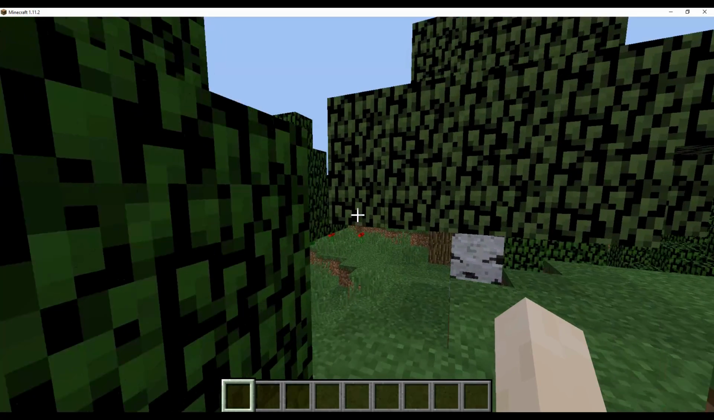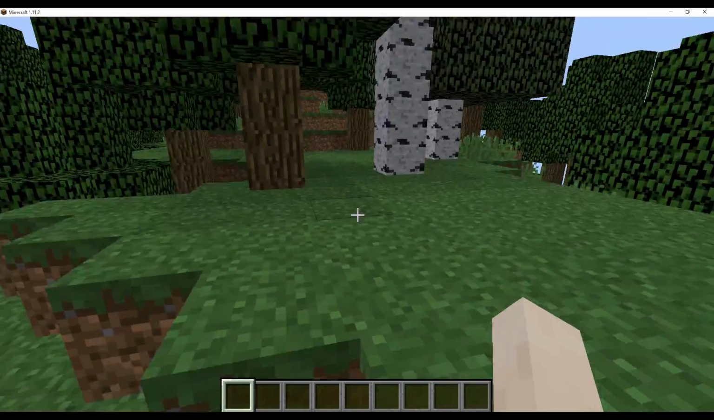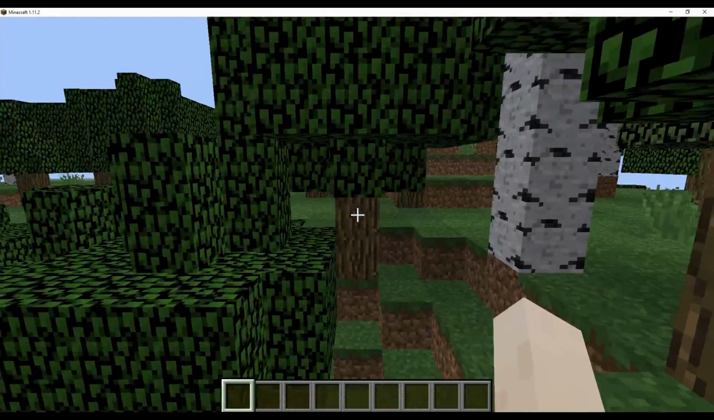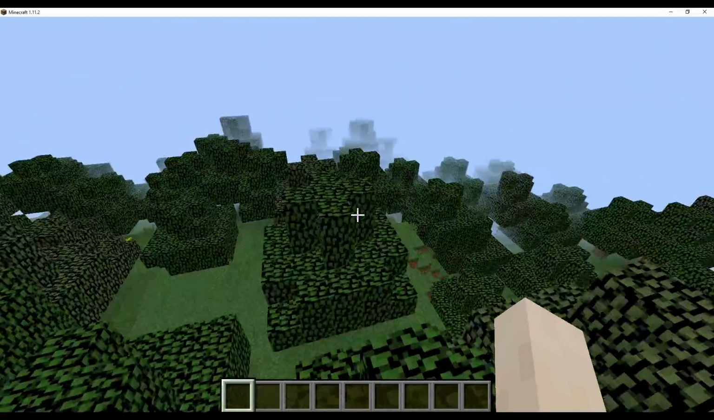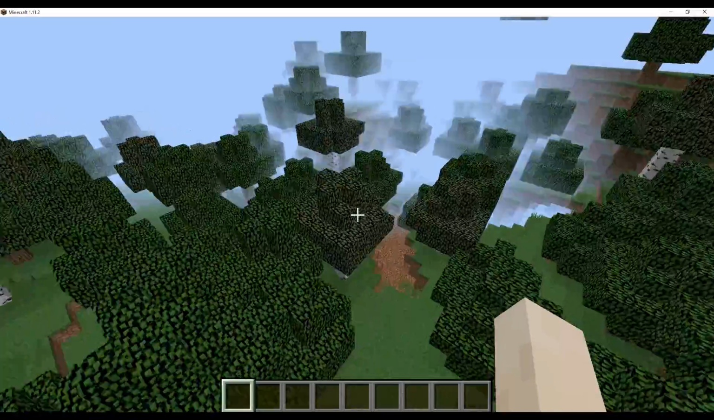All right, so we're in our world. My game froze. Okay, we're good. Hopefully that didn't bother recording. Let's go ahead and see if we can find our item anywhere. I don't know if we can. Actually, I think I had it set to only spawn in the desert.